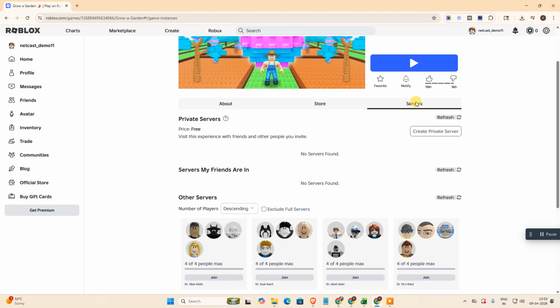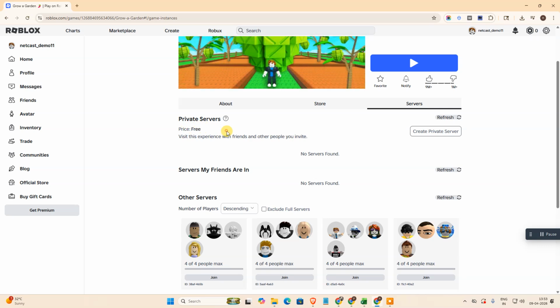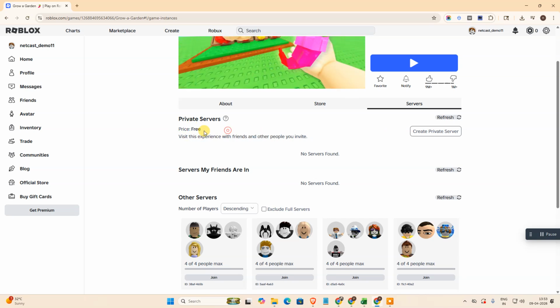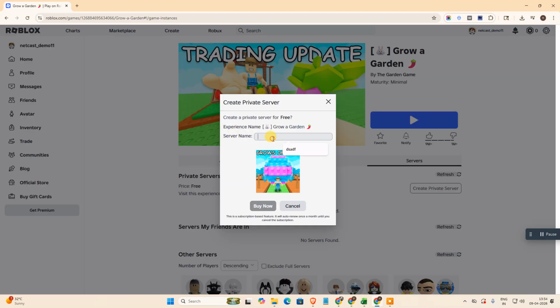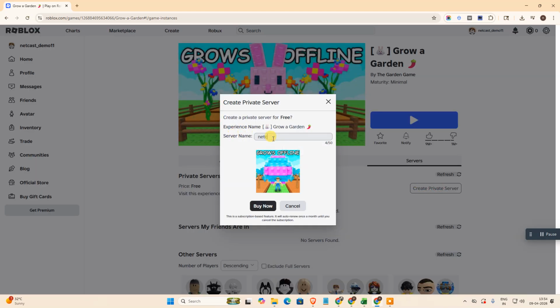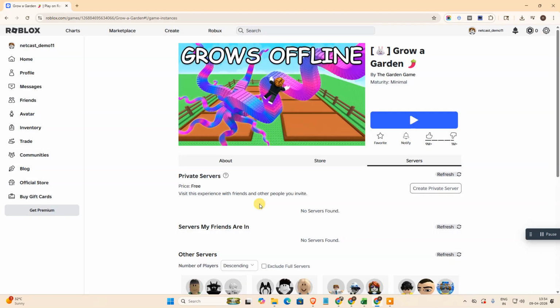Under the server, here you can see this option called create private server, and here you can see the price. This server is free. Okay, but some servers have a price in Robux, which is between 20 to 25. Okay, it depends. So this server is free, so you can create it here. Go to the create. Here you need to give that server name and just buy now. Okay, it is free, so just click on buy now.